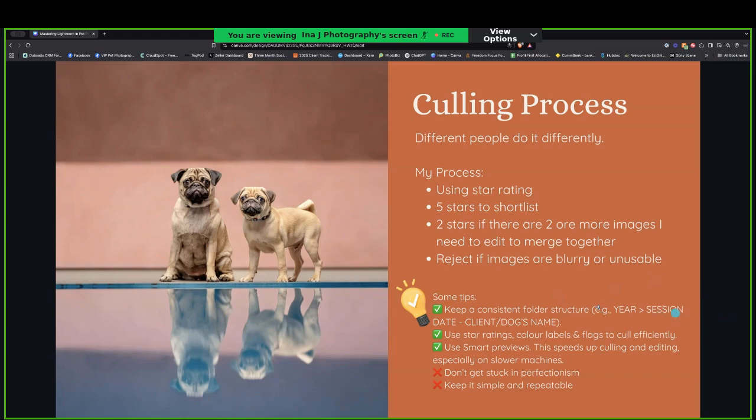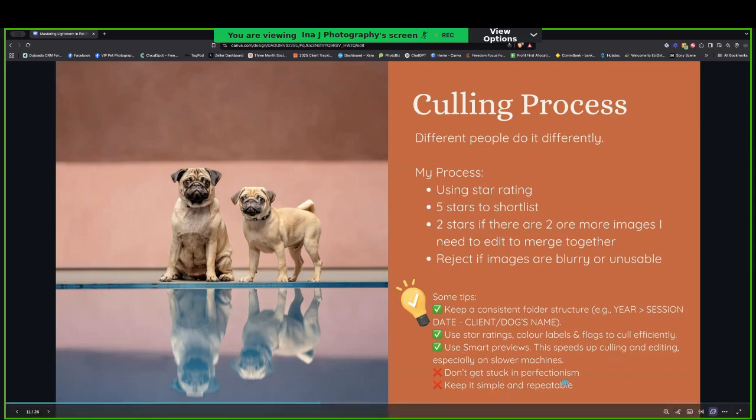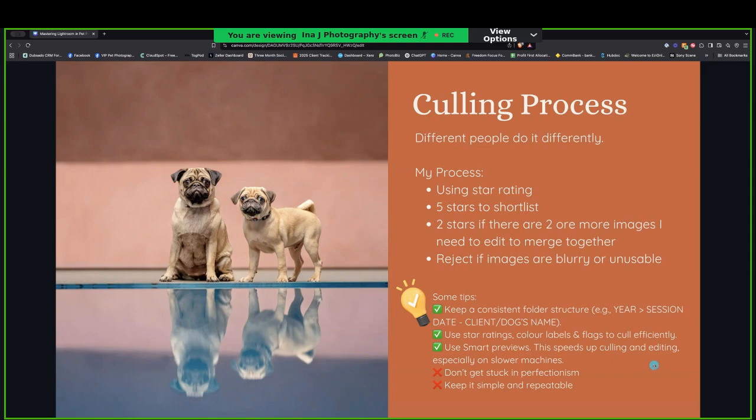And then any images that are blurry or unusable, I usually reject. As I mentioned, keep a consistent folder structure. Use the star ratings, color labels, or flags. There are also color labels that you can use instead of stars. So you've got, I think, red, yellow, green, blue, purple, and white, or no label, and flags. Basically, flagged or not flagged. I use the color labels for organizing what's getting printed and what's not, so that's why I'm using the star ratings. Use smart previews, which speed up culling and editing, especially on slow machines.